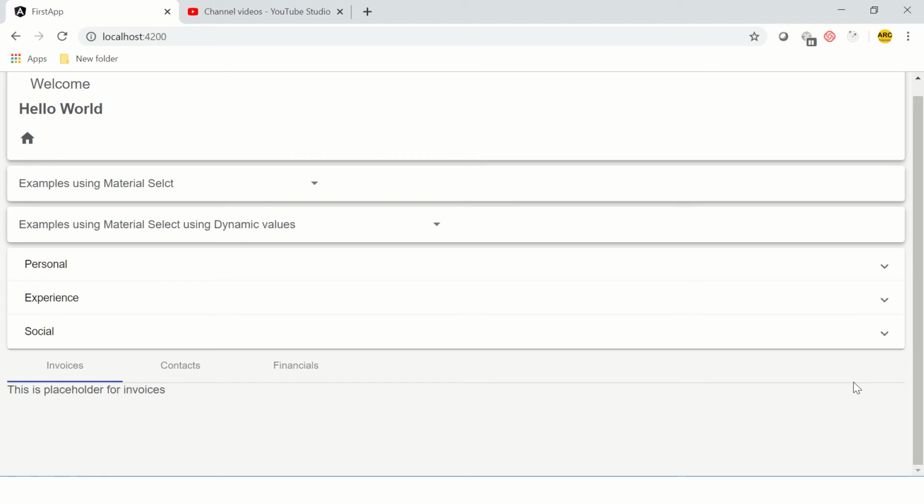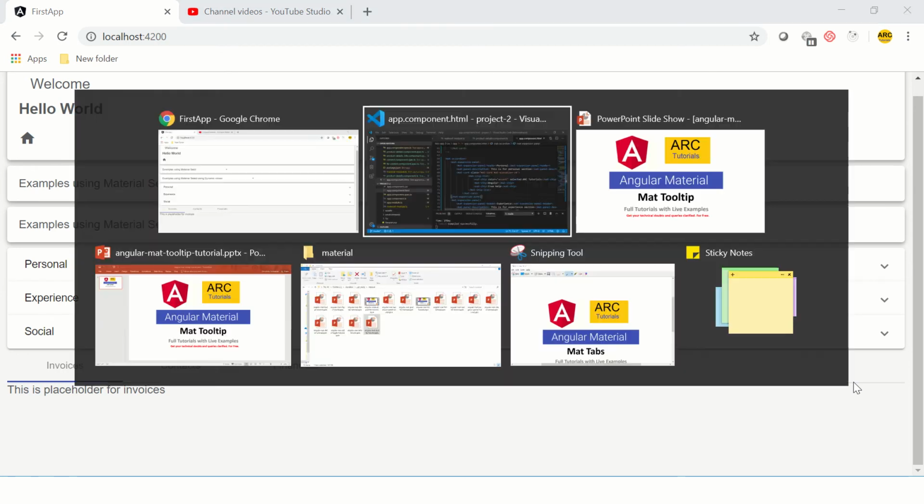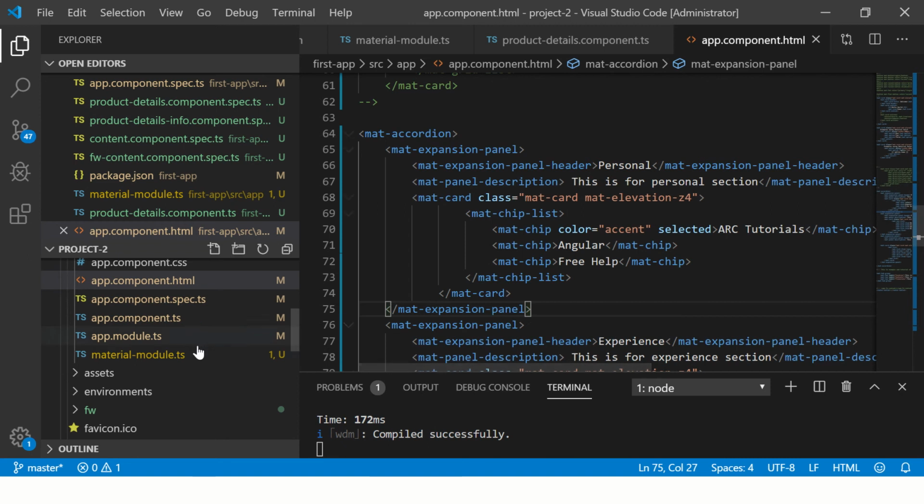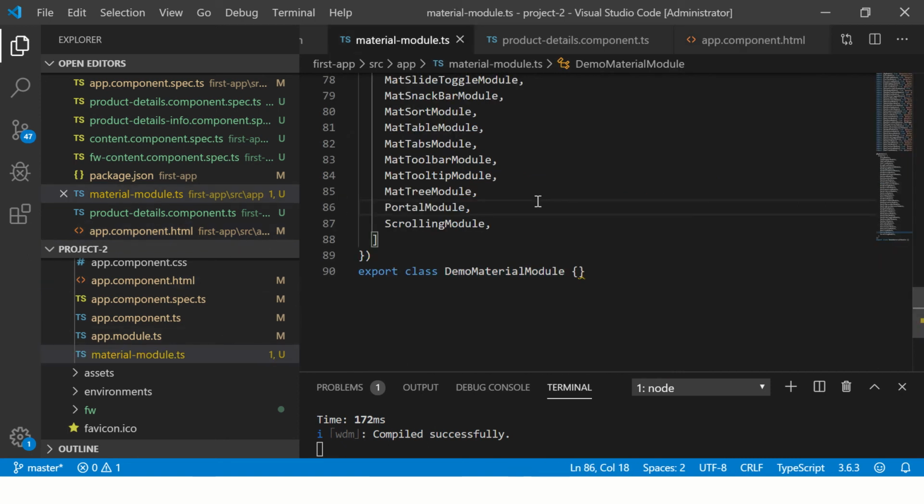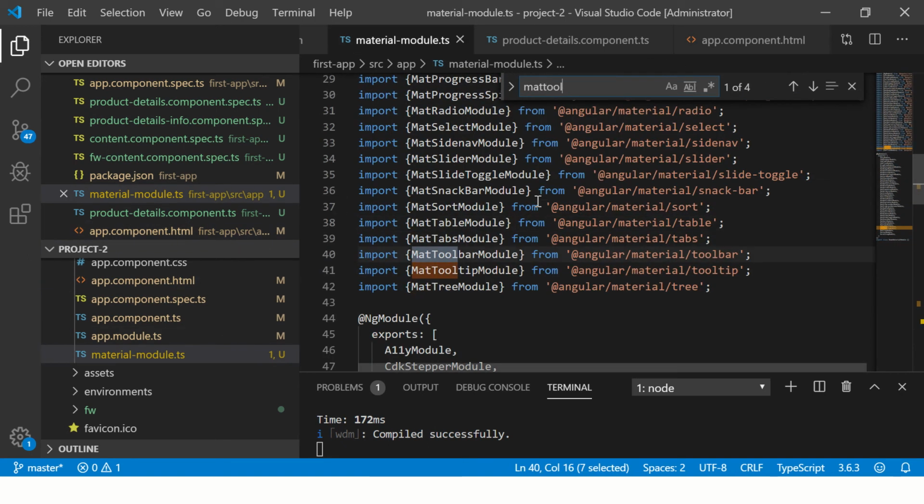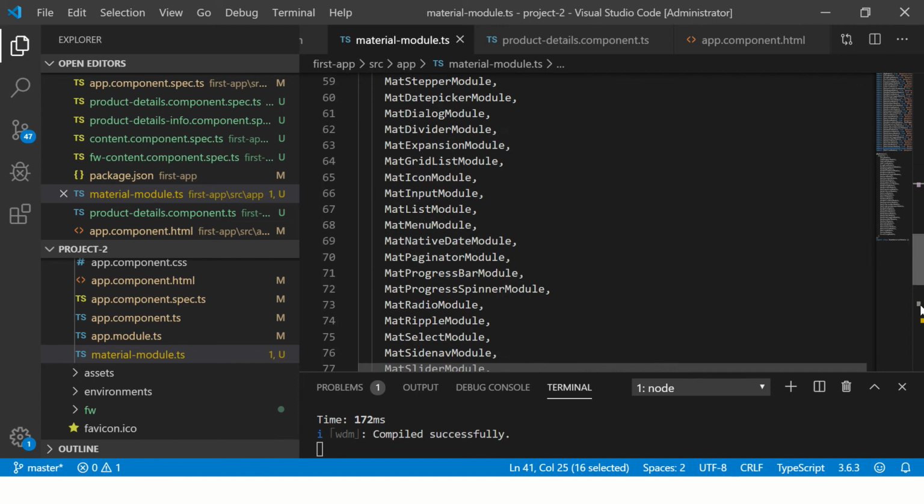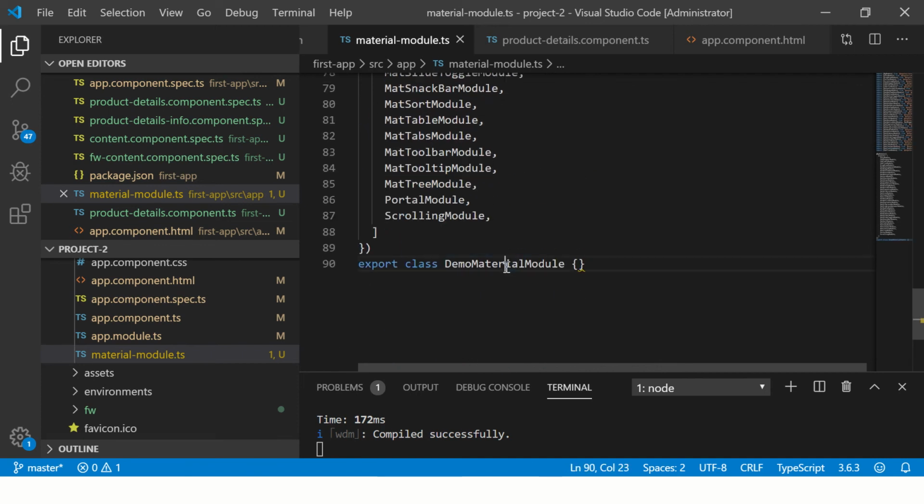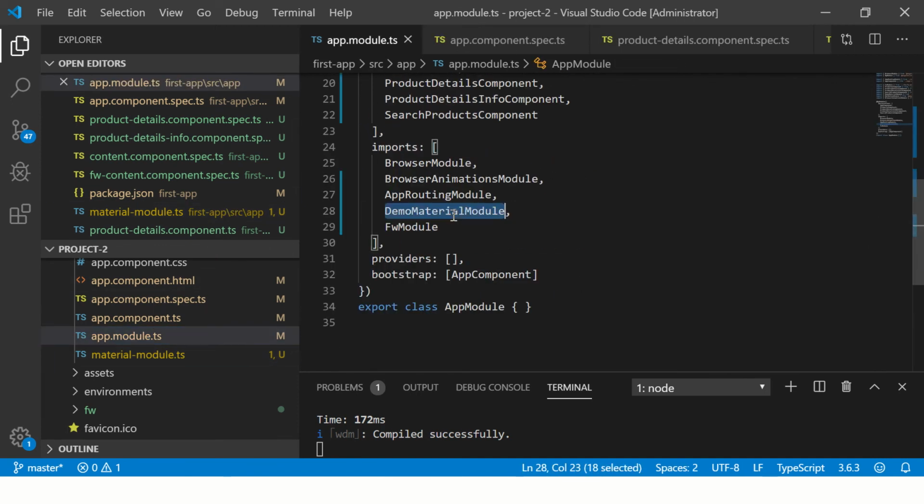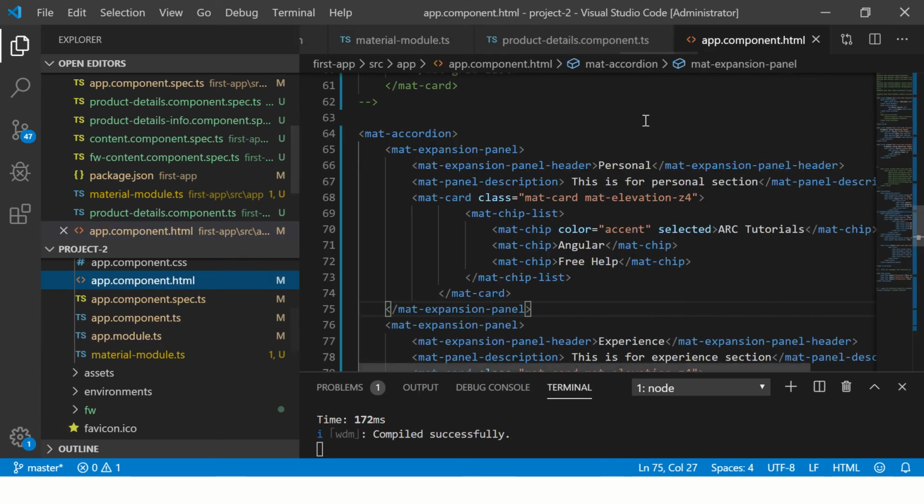The first thing we need to do is include our Material tooltip module in our application. You can check it out here, Material. We can see here the MatTooltipModule. I have imported that in our common module file, which we have created throughout these tutorials, and I have included this in our app.module.ts file. That way all the modules are available in our application now. Now let's go to our component.